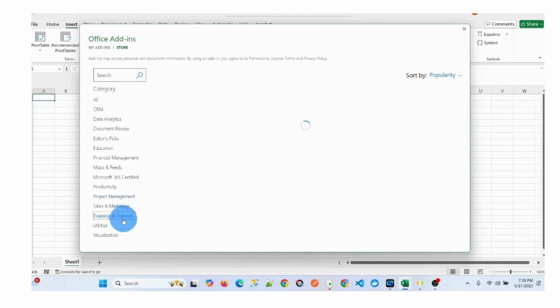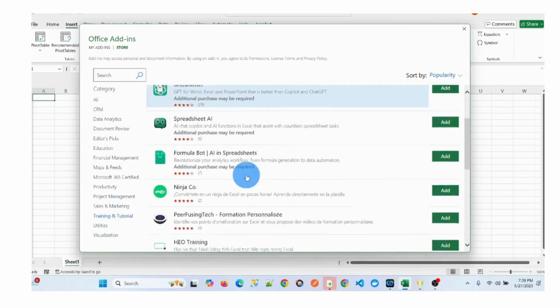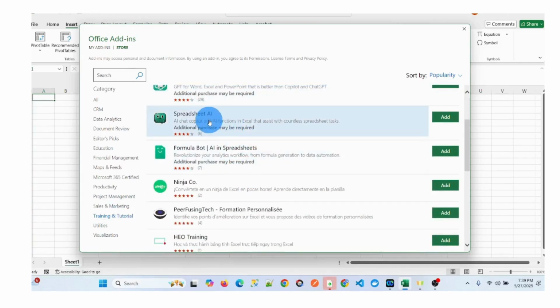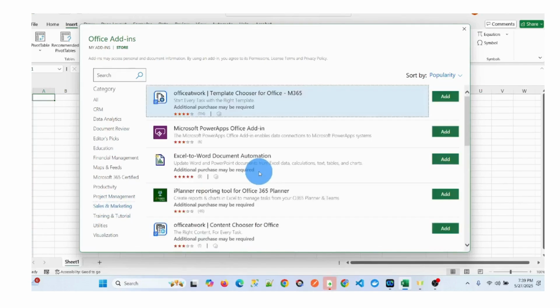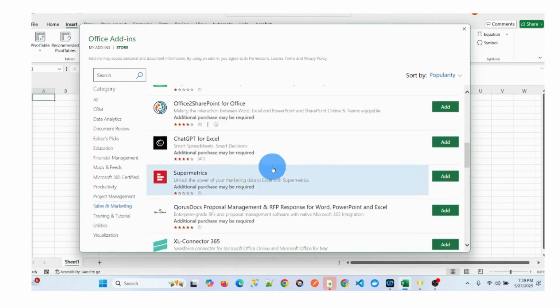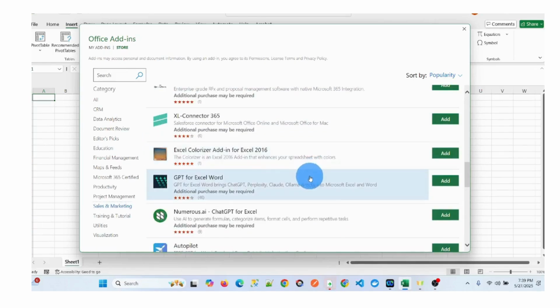So training and tutorial, what programs you can use, Ghostwriter and Spreadsheet, AI, Ninja, and all the rest. Sales and marketing. So you just add them, select whatever you want and add it, and it will help you. GPT for Excel, Word. So this is how you can add add-ins by browsing.